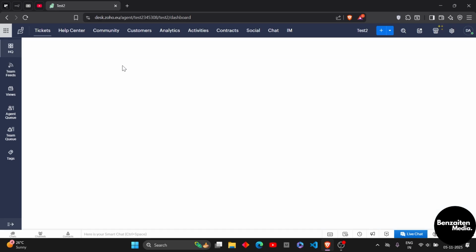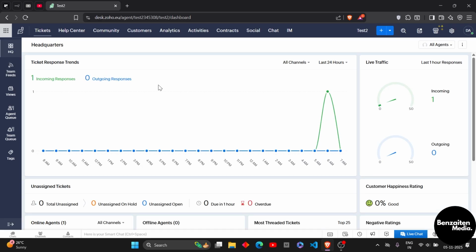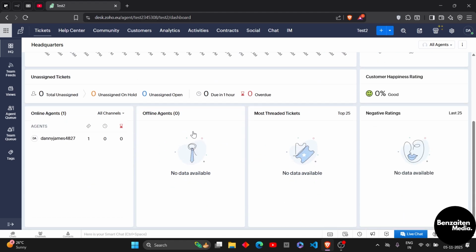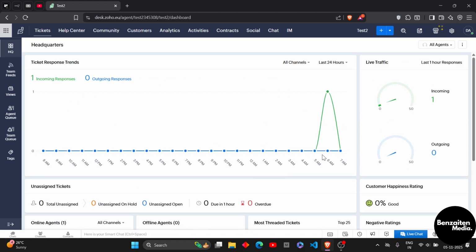And this is the HQ, which is the homepage basically, wherein you can see all your analytics and all your agents, online agents, offline agents, your threatened tickets, and your negative ratings, your positive ratings, the live traffic currently going on. So this is how you can set up your Zoho Desk.